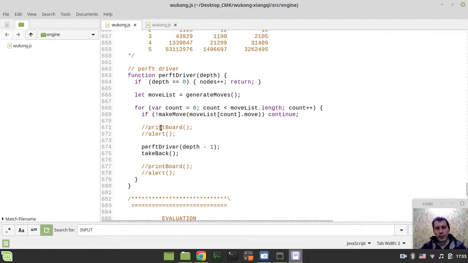This one doesn't print any results like I've been showing before. It's just the driver, it's not the tester. Well, you'll see the difference. The tester actually runs from the root, and for every root node it calls the perf driver. That's the difference. So here I have some commented code to show you how the move generator actually works in terms of making and unmaking moves. So what's going on under the hood?